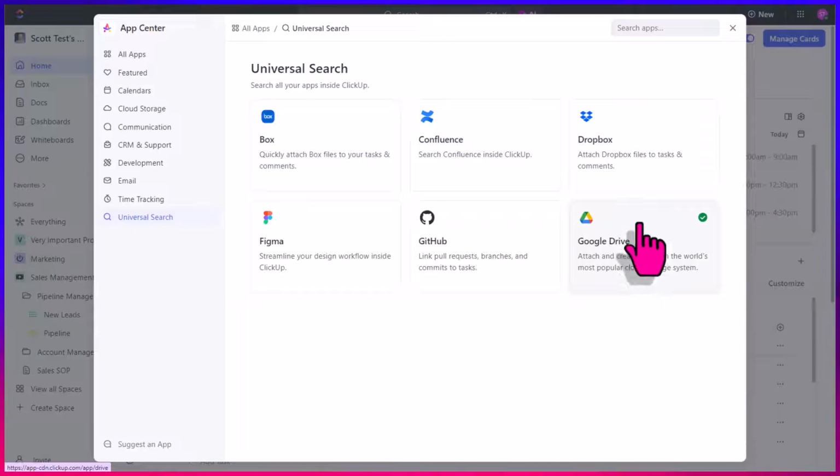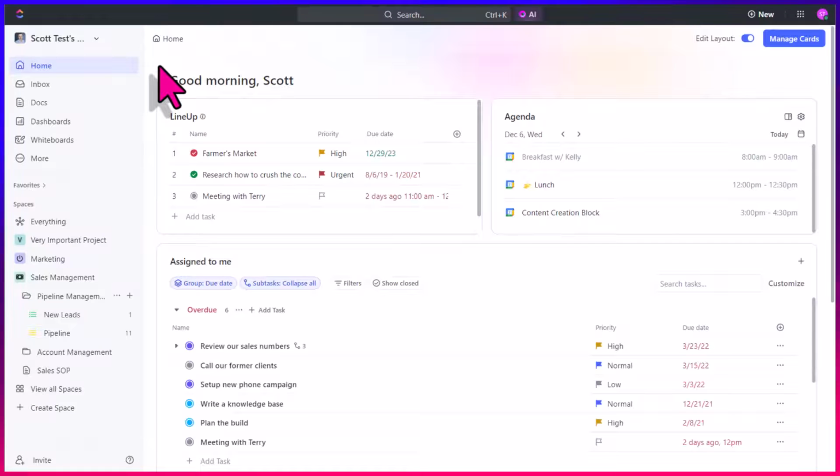So whether you use Drive, Dropbox, GitHub, Figma, or some other service, you can search within these applications from the convenience of your ClickUp account. Now, speaking of finding things fast, ClickUp 3.0 has introduced something new called Hubs.